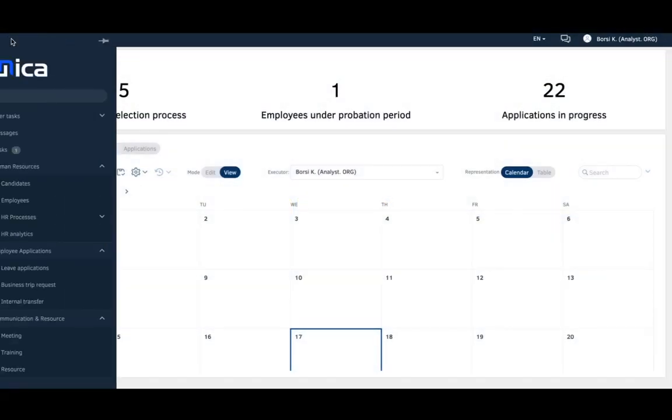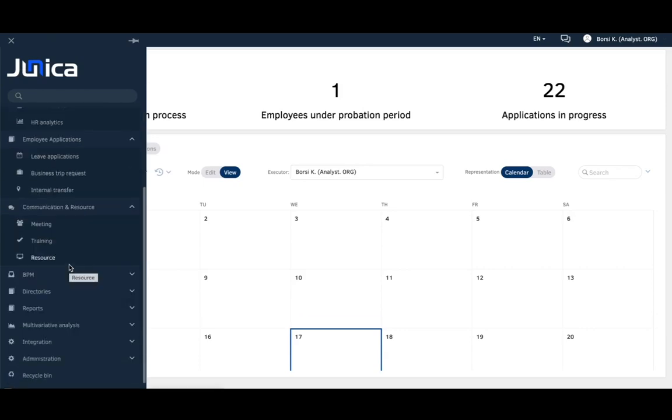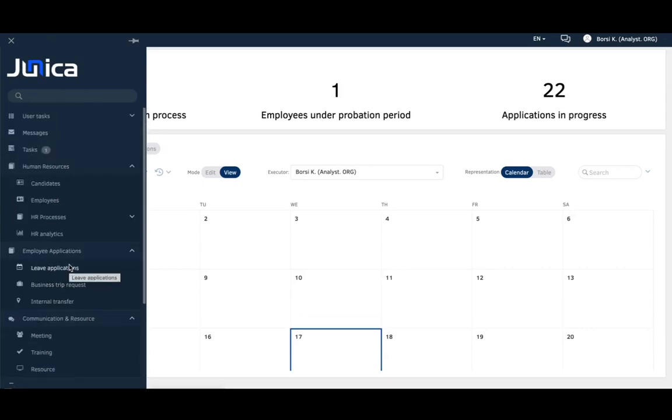The menu is available on the left side at all times for the users of the system. As I'm currently acting as an admin, I have access to all menu points, unlike other types of users. Employee application section groups up the different types of requests that employees might initiate. Under HR section, we can find candidates, employees, and our main processes.